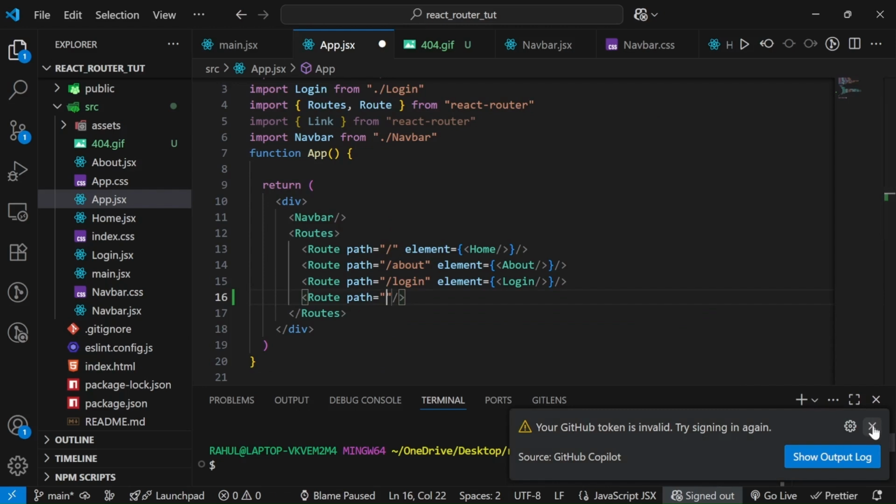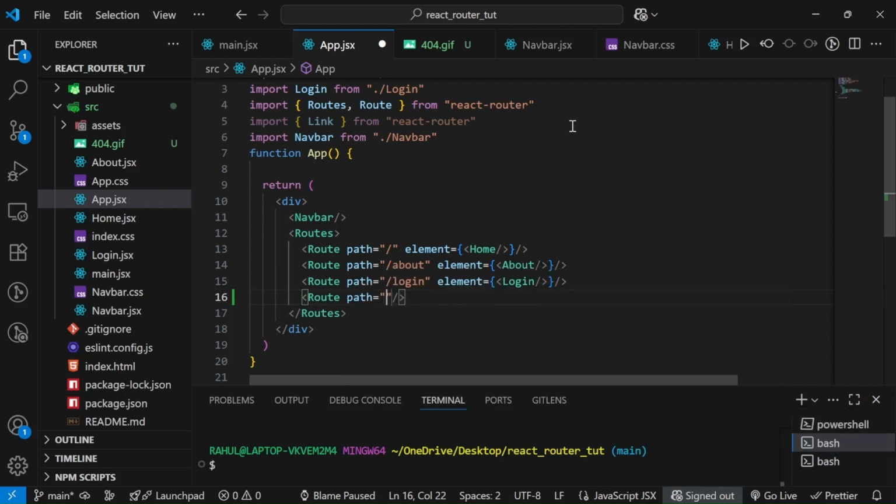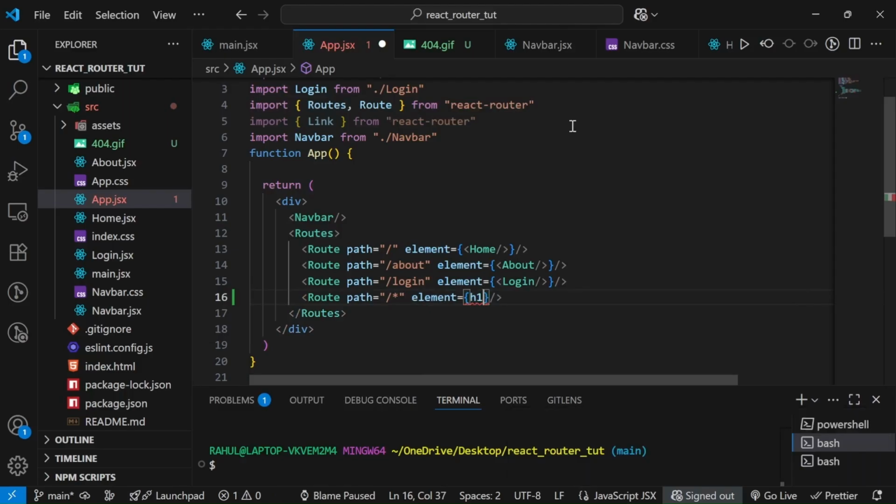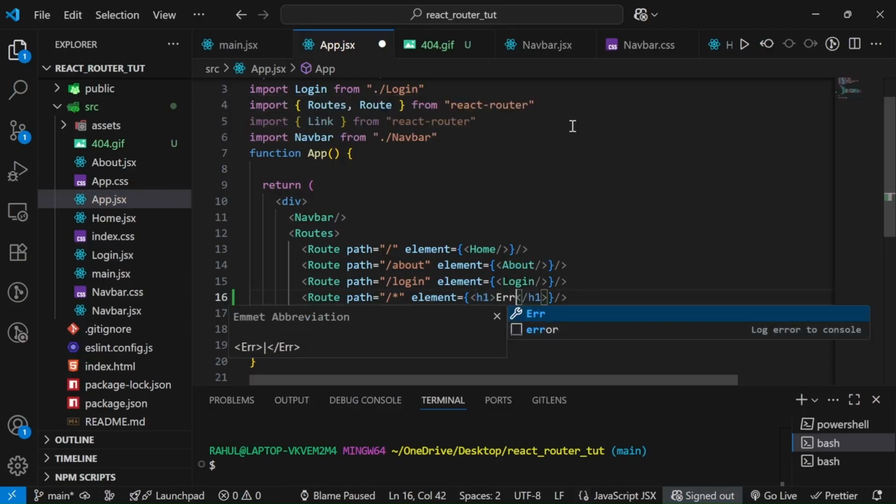Now how do we make sure that it is a route related to 404? Basically we want to say that whatever URL you type apart from any specific URL, we mention it like this, okay, slash star, and then what is the element that I want to display in that case. For showcase purposes, I'm going to show just some basic JSX on the screen, that error page, okay. Let's save and go there.